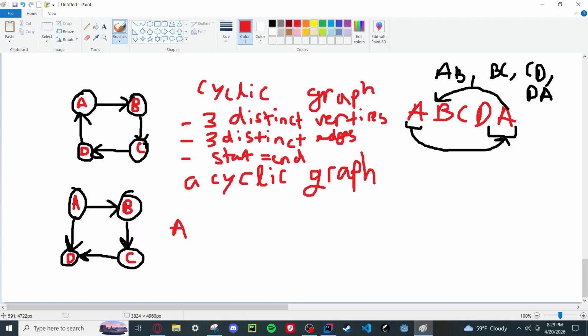Acyclic means there is no cycle. I could go A, B, C, D, but there's no way for me to go from D to A. Just look at the direction of the arrows. This is pointing downwards, so maybe I could go A, D, and then be stuck. But there's no cycle here. There's no way for start to equal end.